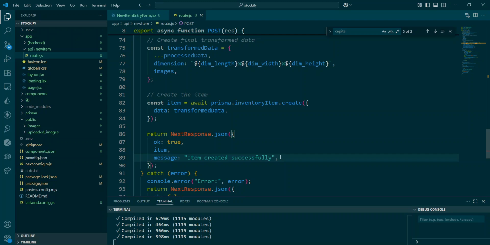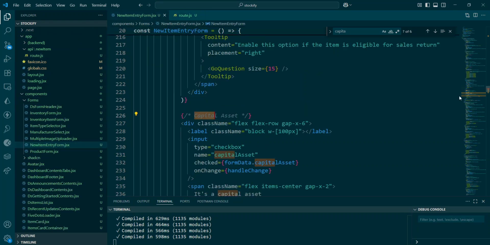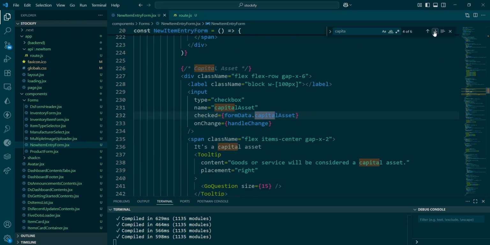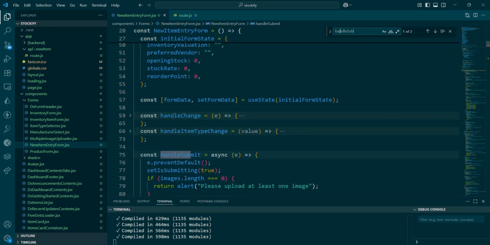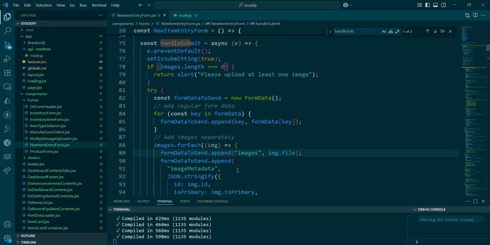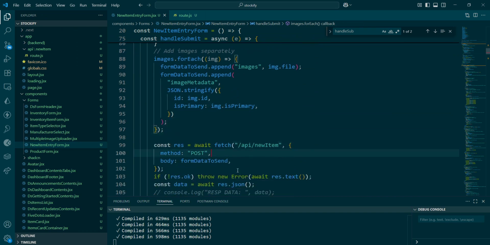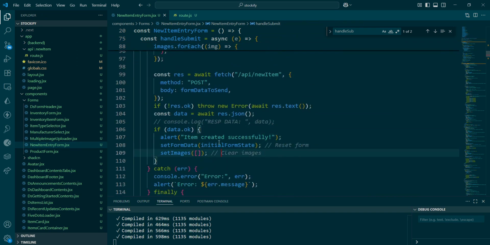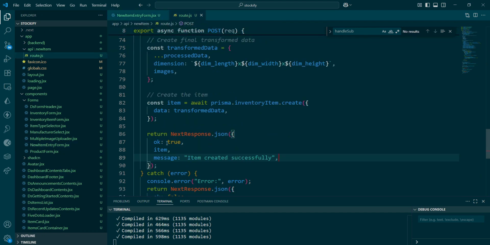We throw in an object, what is happening. So this is where we say ok is true, and that is when, if I can quickly go to handleSubmit. Yes, our handleSubmit function that I was explaining the other time. So this is where we can then test whether the response data is okay, because in our route we made it possible.